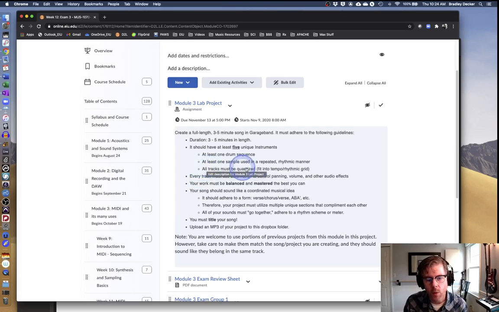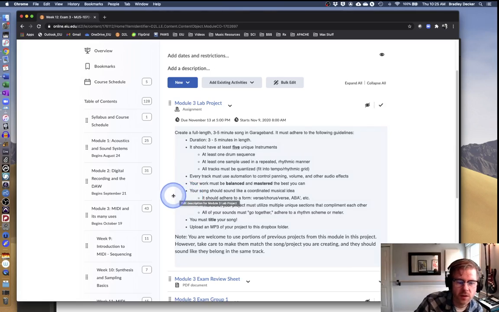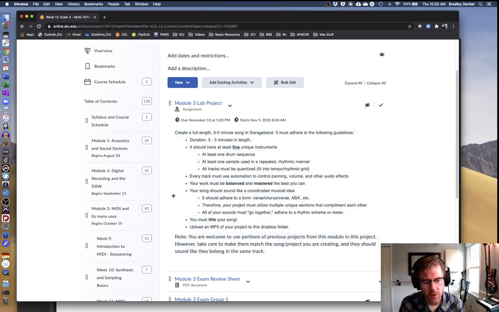All tracks must be quantized and fit into the rhythmic tempo grid of your sequence. So it doesn't have to adhere to the standard 120 beats per minute. You can change that tempo. Remember, there's a tempo adjustment timeline that you can use to make it slow down and speed up if you want to. But every track should use automation to control panning, volume, and other audio effects in your plugins. Your work must be balanced and mastered the best you can. And most importantly, your song should sound like a coordinated musical idea.